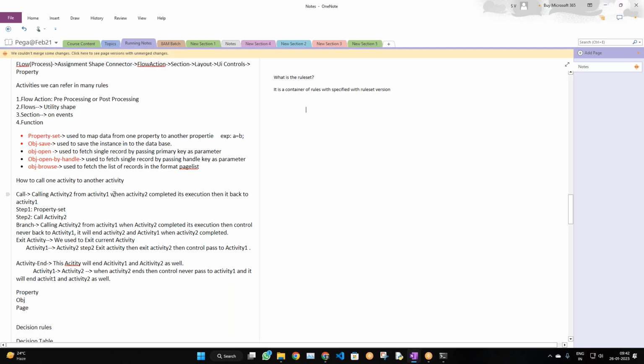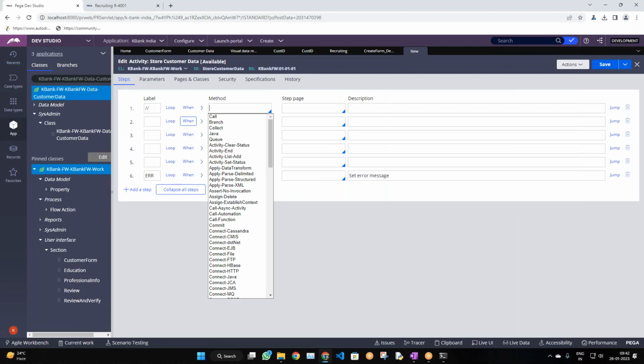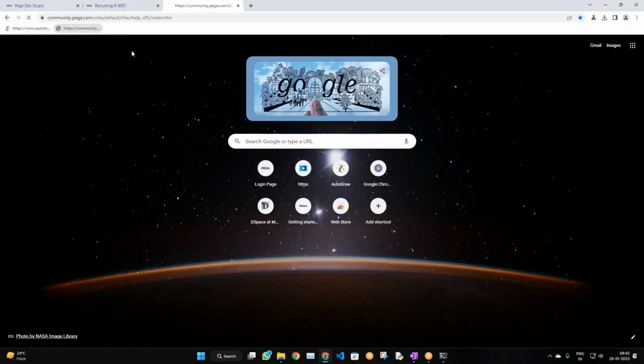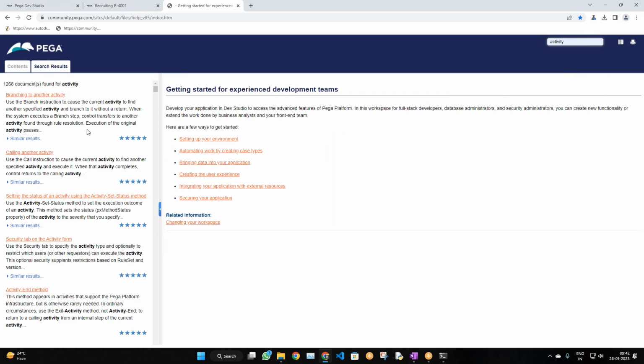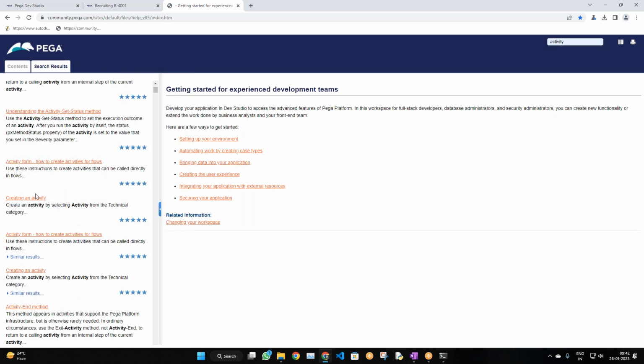So how do you get more information about it? Go to the Pega help document. Let's see, click, this help document is there. You can search with activity. So you can see activity methods, creating an activity.